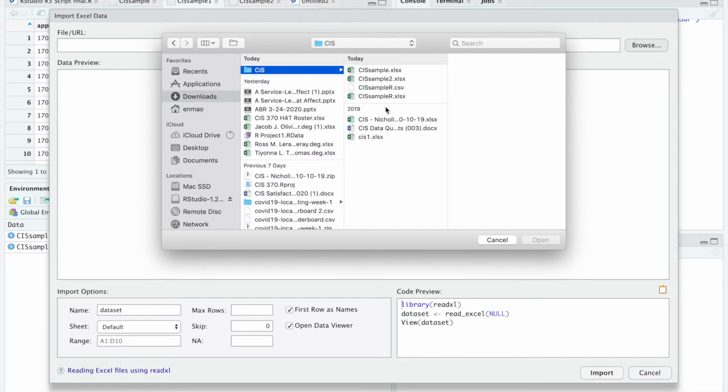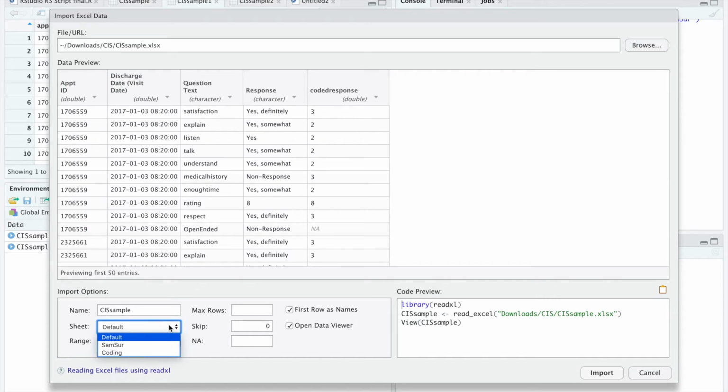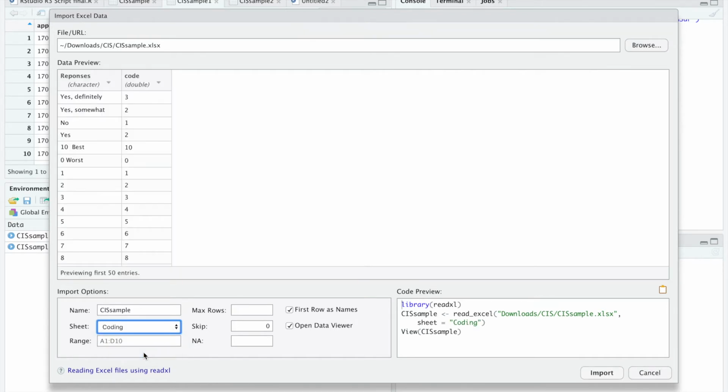the same file, but I'm selecting the coding sheet that I have already developed in Excel. So for this one, I'm going to call it coding. I don't want to overwrite my data frame, keeping lowercase.